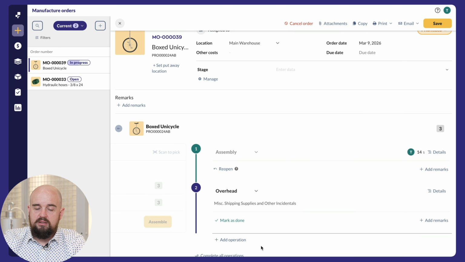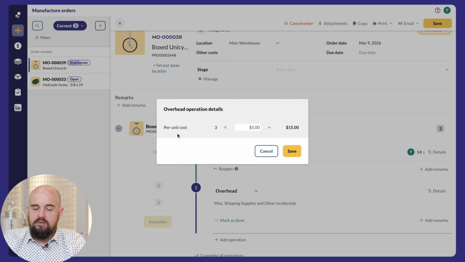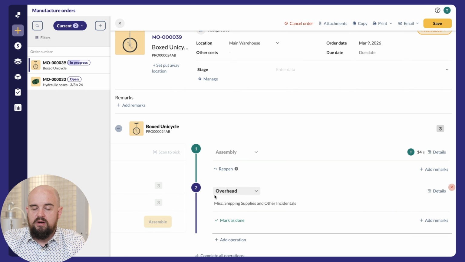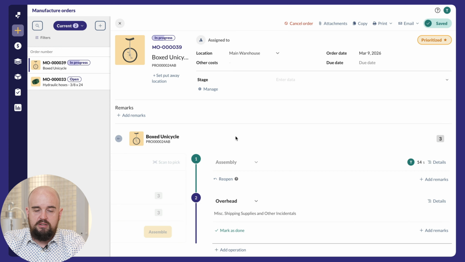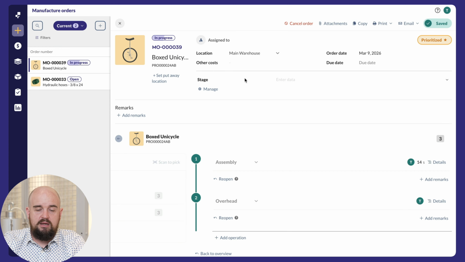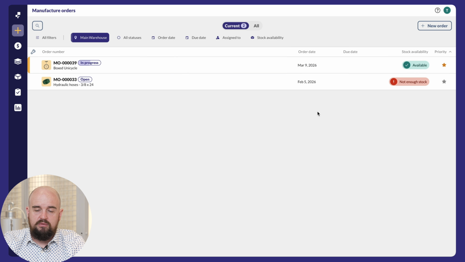I also have the ability to have something like overhead or a fixed cost associated with it, where in this case, my fixed cost per unit is $5. And maybe this overhead covers miscellaneous shipping supplies and other incidentals that we want to include in our costs. So I'll complete all operations, and just again, the same way, I can go to stages and say, hey, this is in QA, save, and I won't put it away until they approve it.